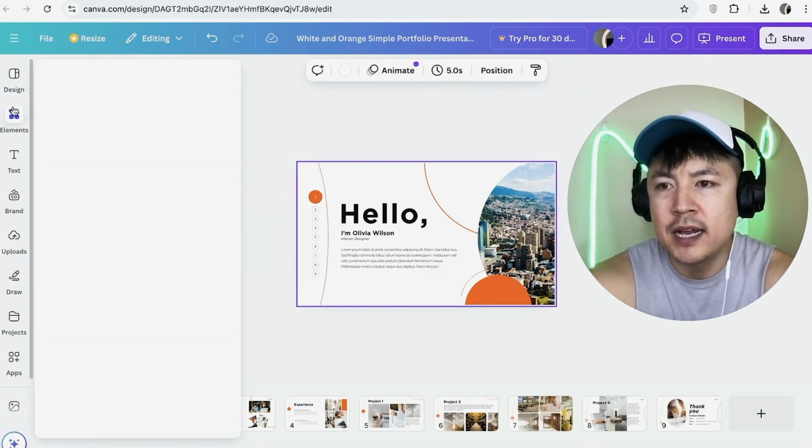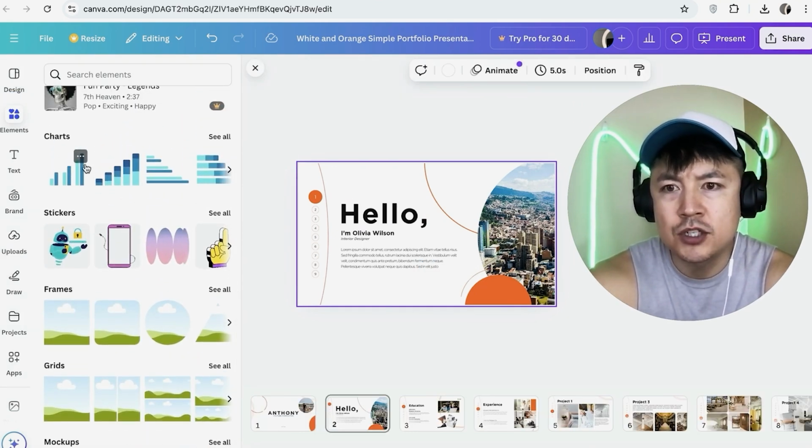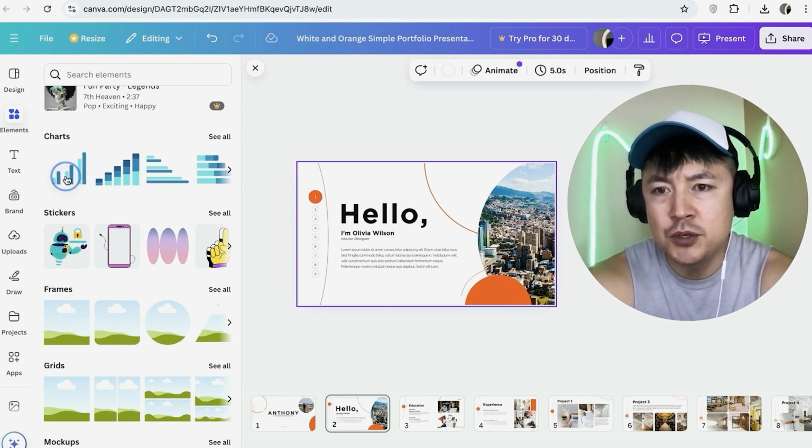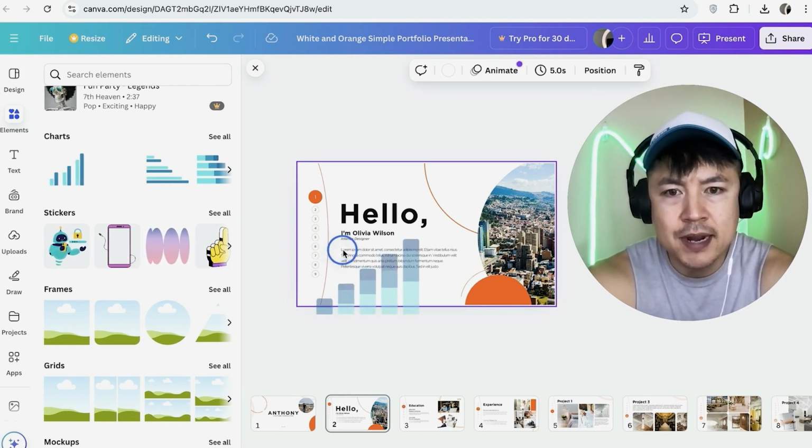Another thing you can do when you're setting up a PowerPoint in Canva is over here on the left, you can click on element, and there's a lot of different elements. So these are charts. So if you want to make a visual chart for your PowerPoint, you can just grab one that looks visually appealing to you. So maybe this one, and you just drag it over into your PowerPoint.